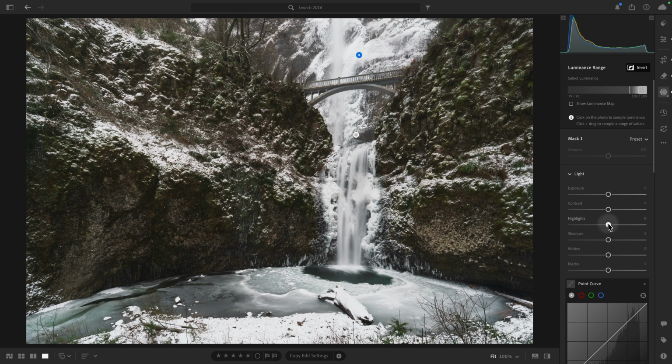And now I can take this highlight slider and the exposure slider. I'm going to drop it down just a tiny bit. So something, you don't want to go too far because then your highlights will start to kind of look muddy. So let's just drop it a tiny bit. See the highlights here. So something like that looks good.